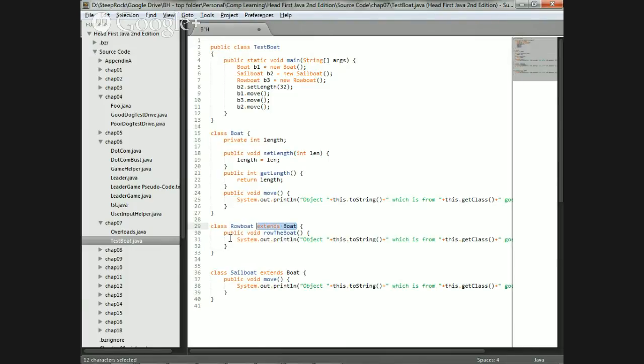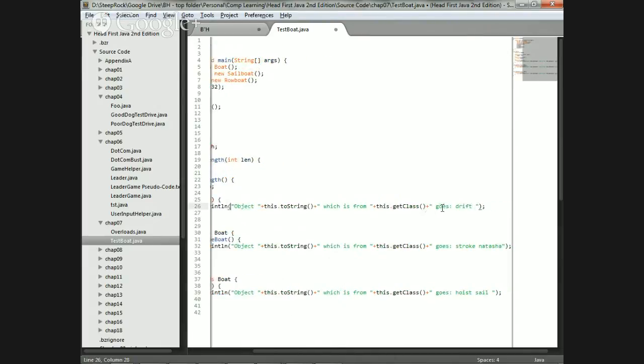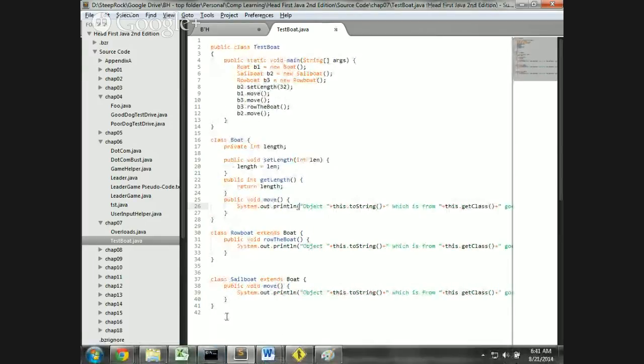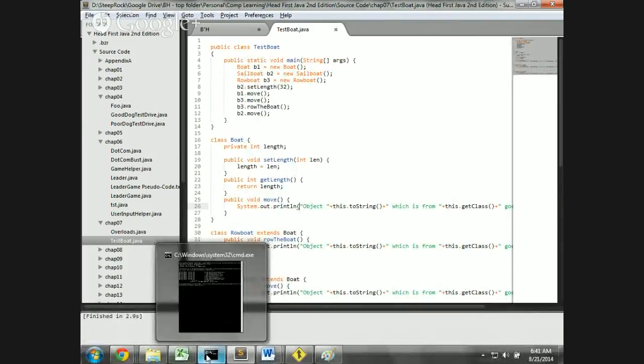So why did you say it? What did you say with the public void? That's just a new method. So it has an extra method that's not in the superclass. So if I want, I can go over here and remove it, so it's going back. I can go over here, B3 move, and I can say row the boat. The same? No, because B3 move will say this, which goes drift. And the boat will say something else. Watch, let's run this. In the test boat, you do whatever you want that class to do.